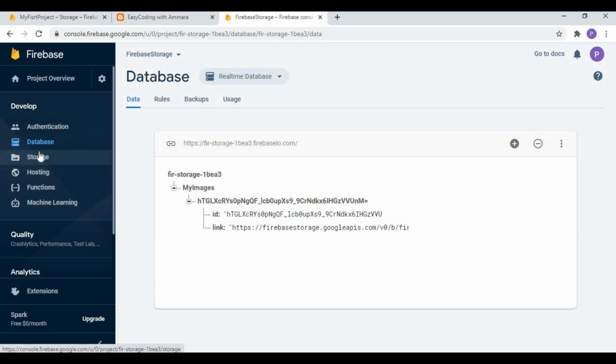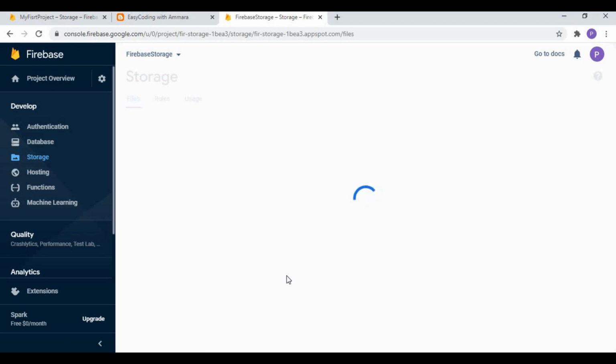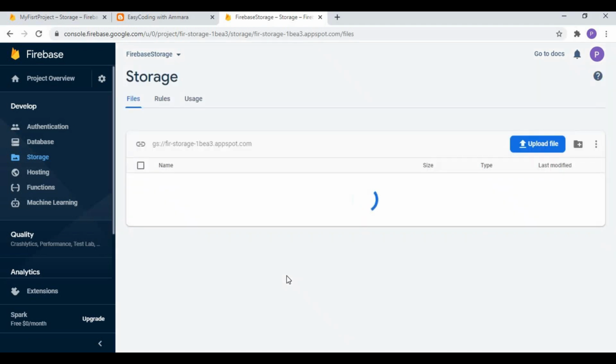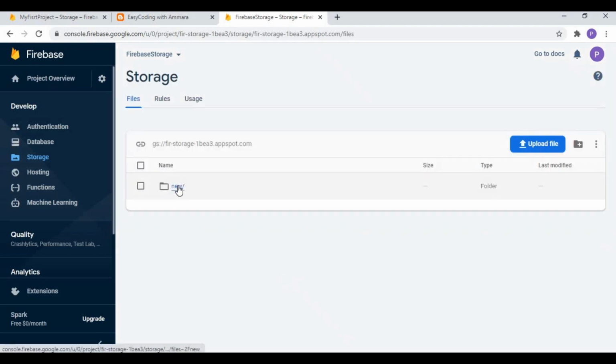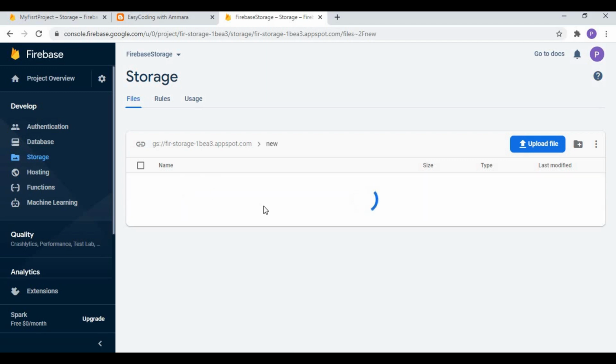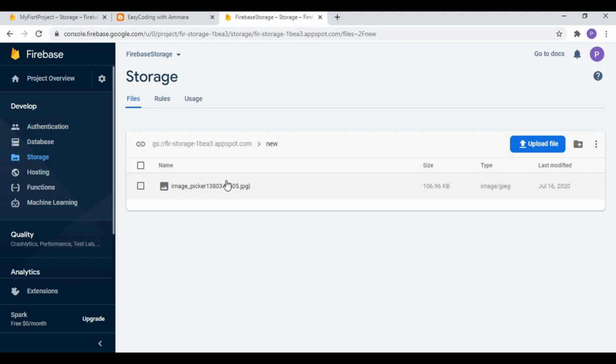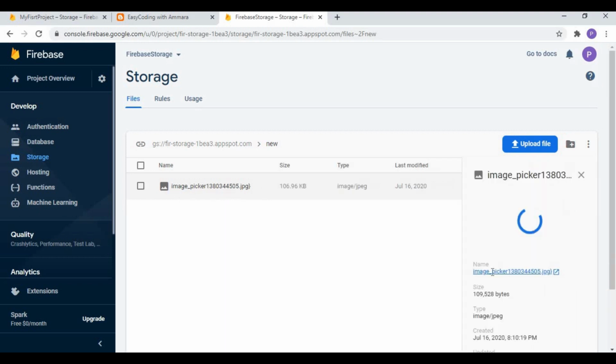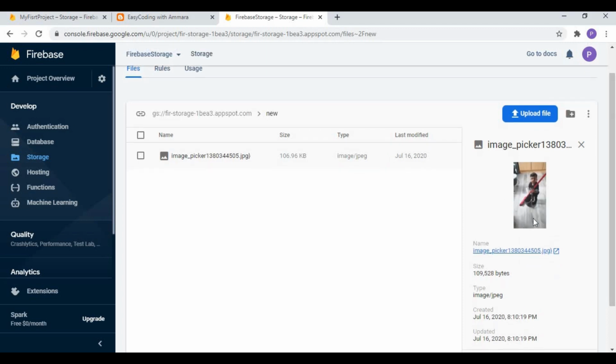So now open this storage, and you will see this type of folder is created, which is new, and open this folder. And now this is the image path. Open this path, and here you will see the image. Okay, so this is the image which I stored.